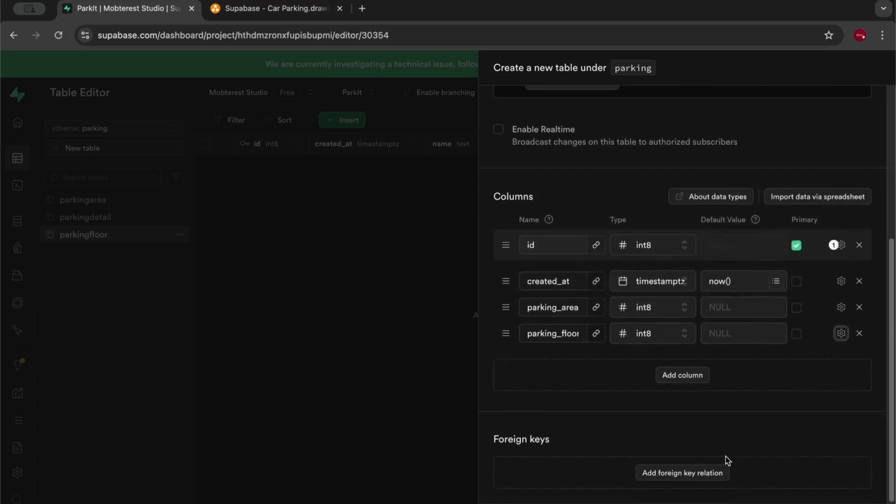And then let's create a relationship. So we want to create two relations. The parking area ID will create a relation between the parking lot table and the parking area table. And the parking floor ID will create a relation between the parking lot table and the parking floor table. So here's the kicker: a parking area has multiple parking lots, and each parking lot has a number of parking floors. Okay, so that's the idea.